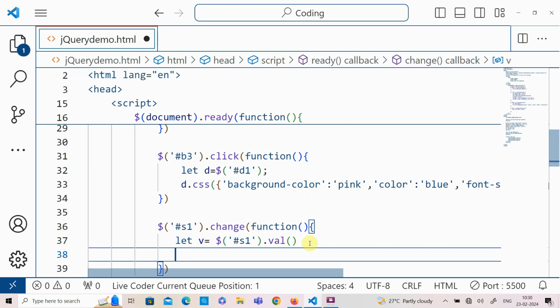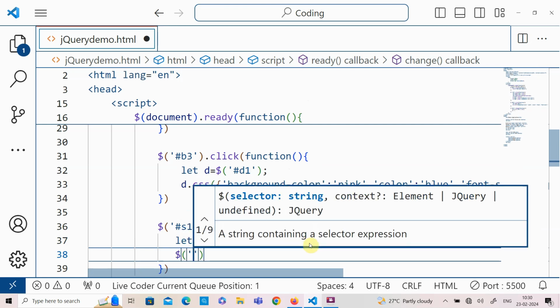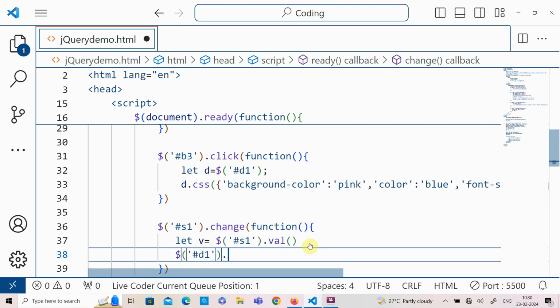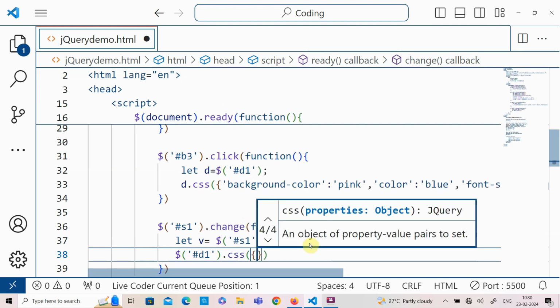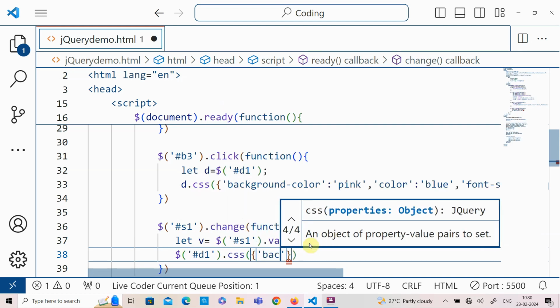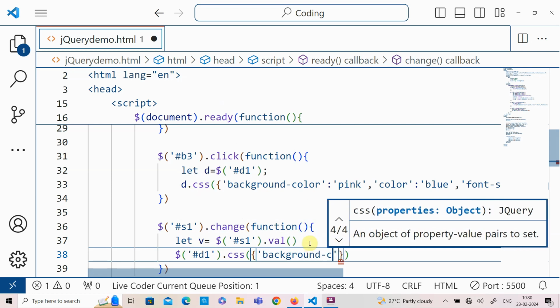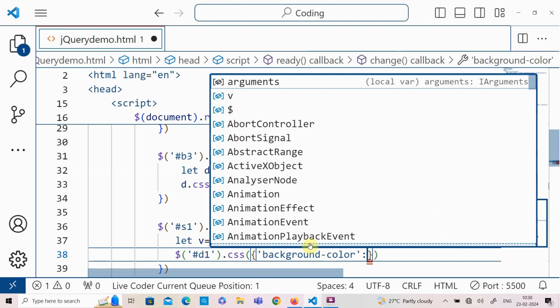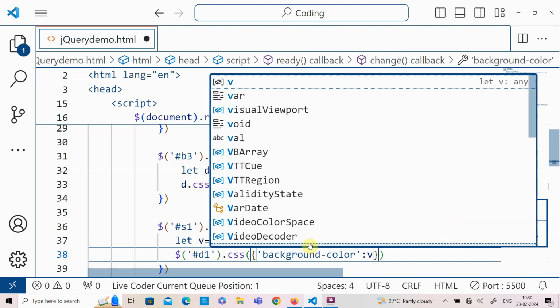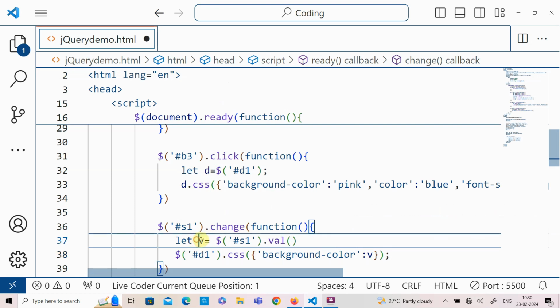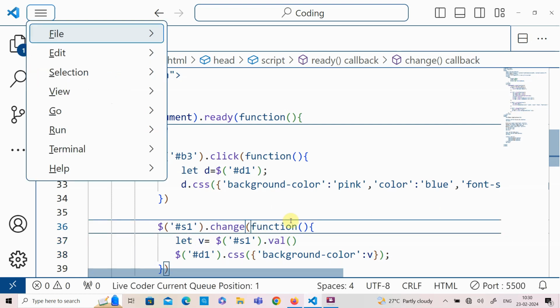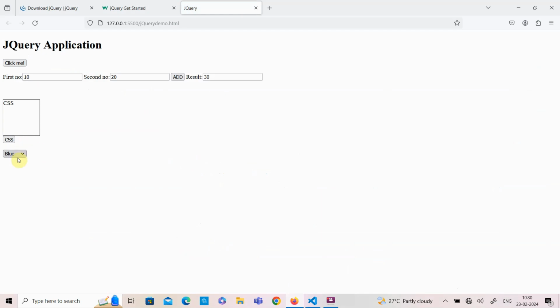To identify the division tag, again dollar symbol, then the ID of the division tag, dot CSS. I need to define a background color. So background color, then colon, the value you chose is available in the variable. So we are going to give the value, the color we have selected from the drop down. So just go here, do the change option. So pink color, green color and then blue color.